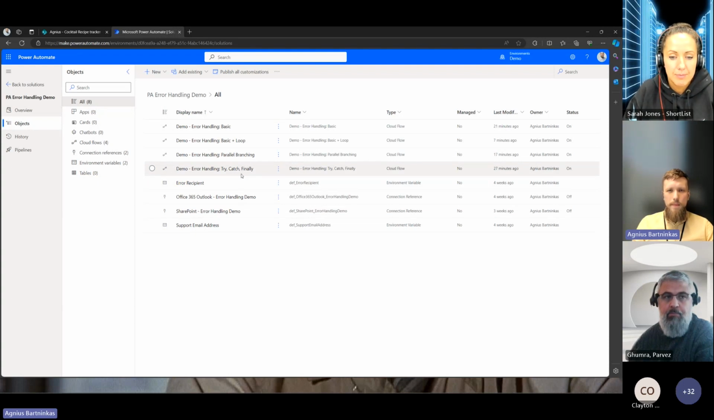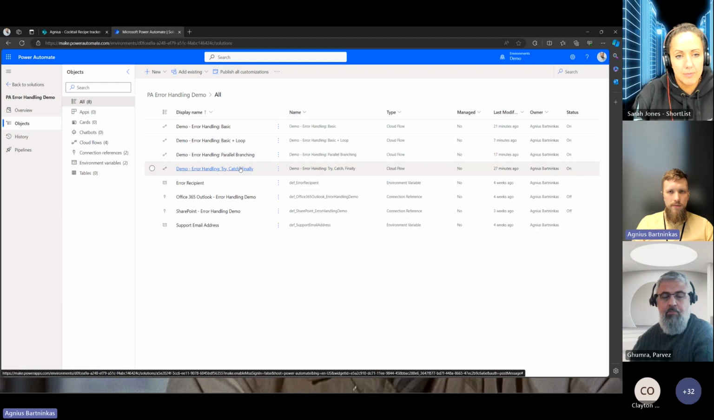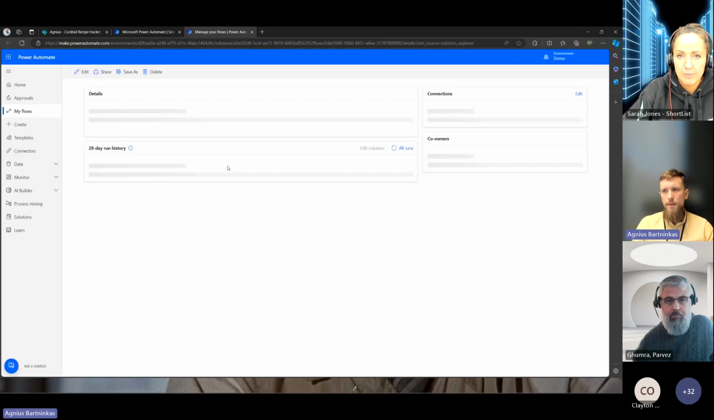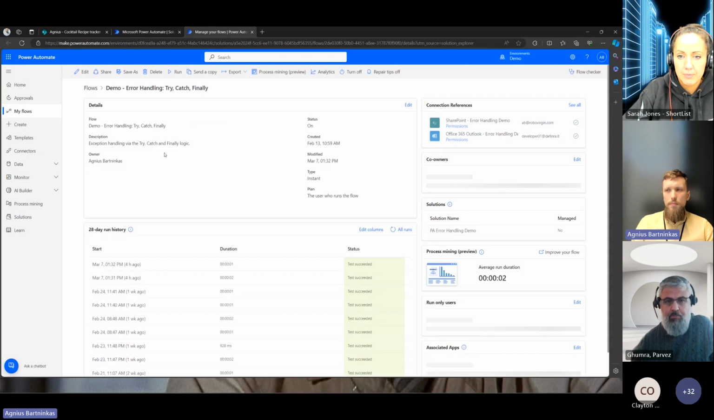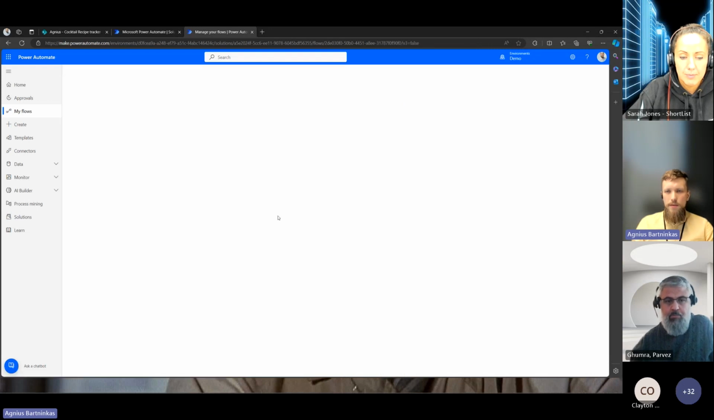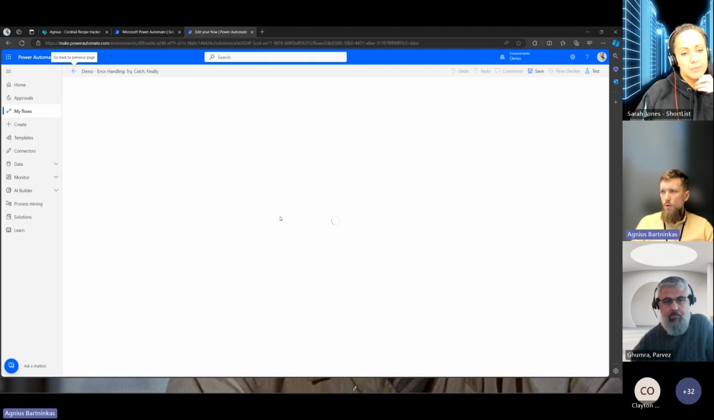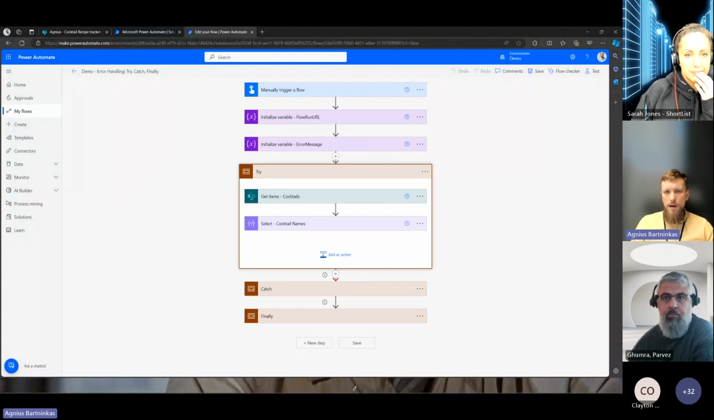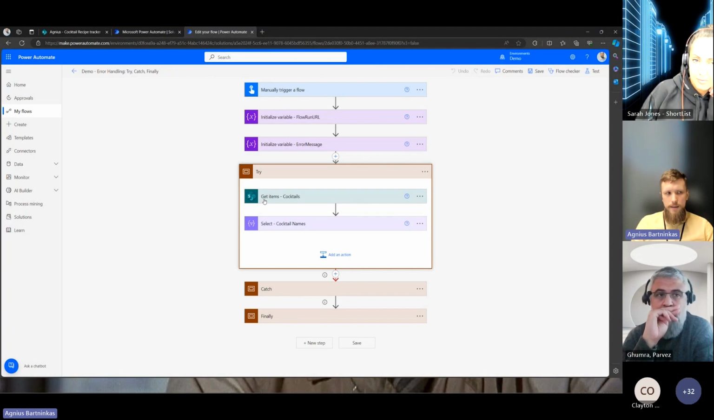Right, so the most popular approach that you may have heard of is the so-called try, catch, and finally, also known as try, catch, and continue, or something similar. It comes from the software programming background, where in some programming languages it's called that way. Now, the idea of this approach is to have the main actions of your flow in a try scope, like this. And then have a catch scope that would handle any exceptions that happen in try.